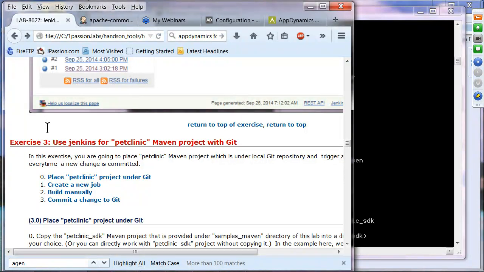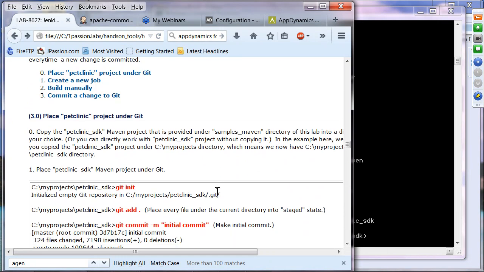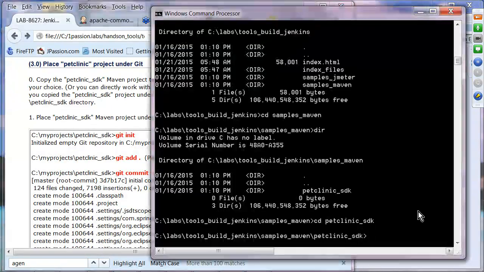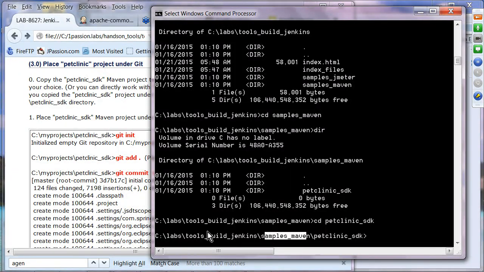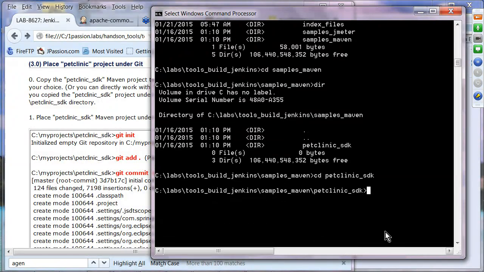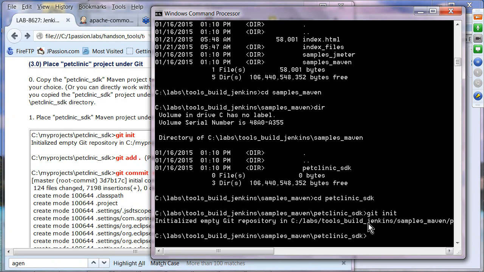So exercise 3 is we are going to now use Jenkins for the Pet Clinic Maven project using JIT. Okay, so you are going to go to the Pet Clinic SDK project. It's provided in the samples Maven of your tools Maven Jenkins directory. Okay, so here first of all you're going to say JIT init. It's basically having your source code on JIT. Okay, so it's going to create the .init directory.